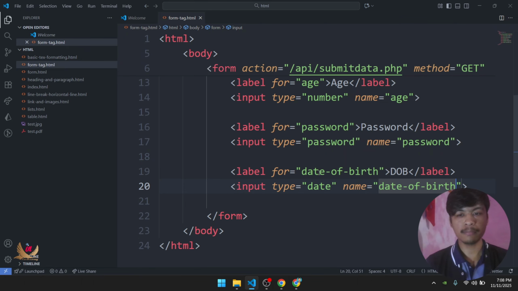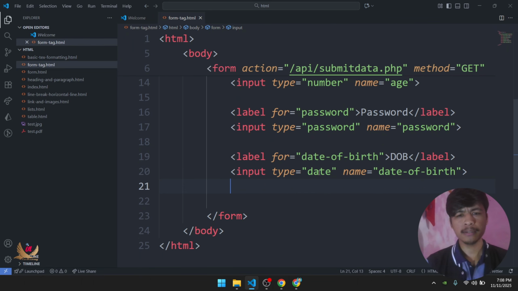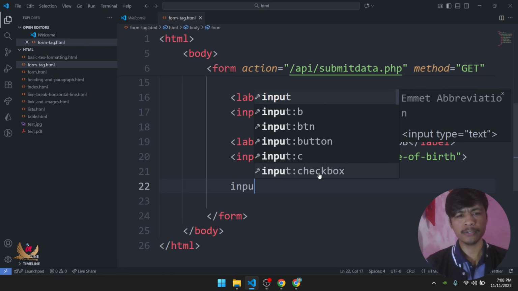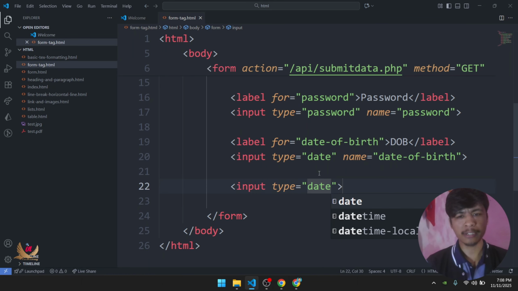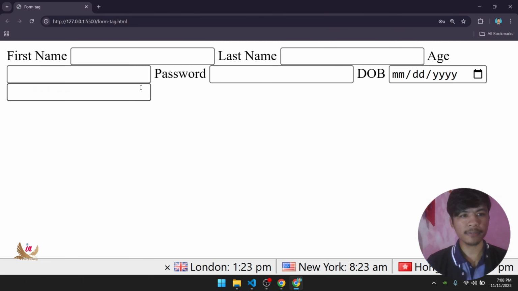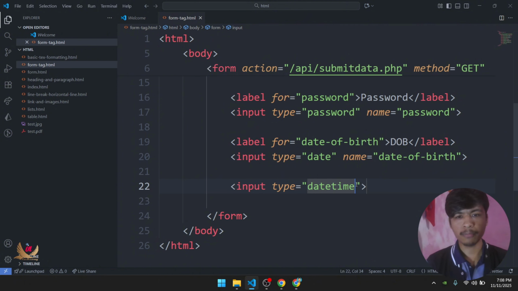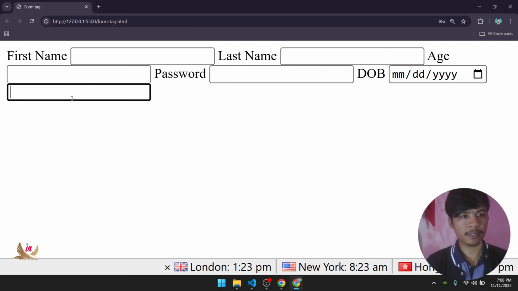So date of birth. Now similarly, you could also do something like date time. If you do that, you will see that we have got both date and time. Where do we have got that thing?